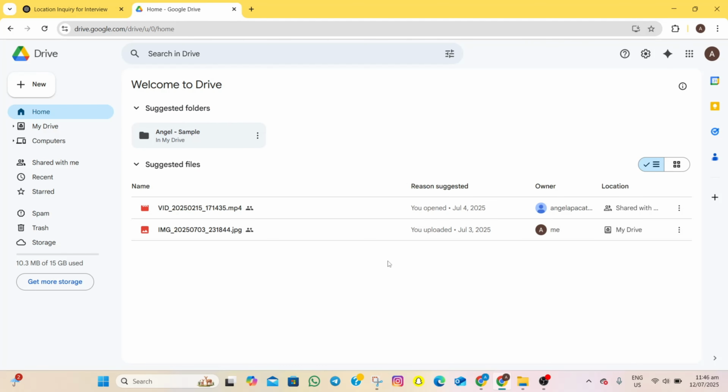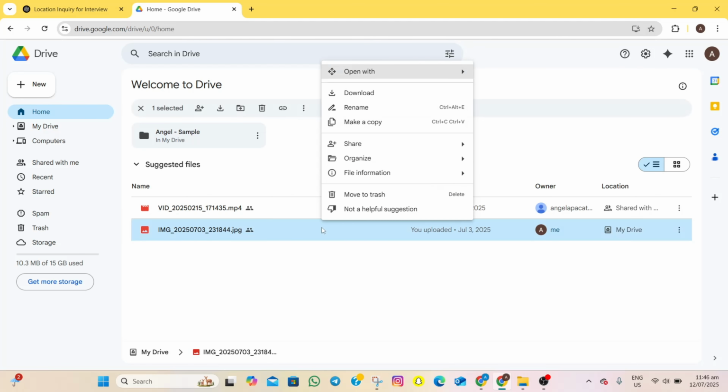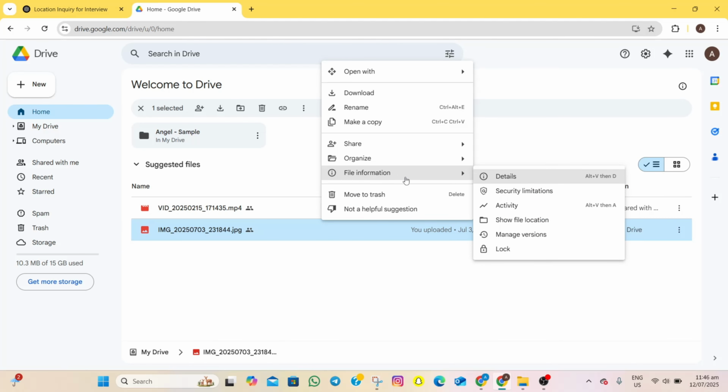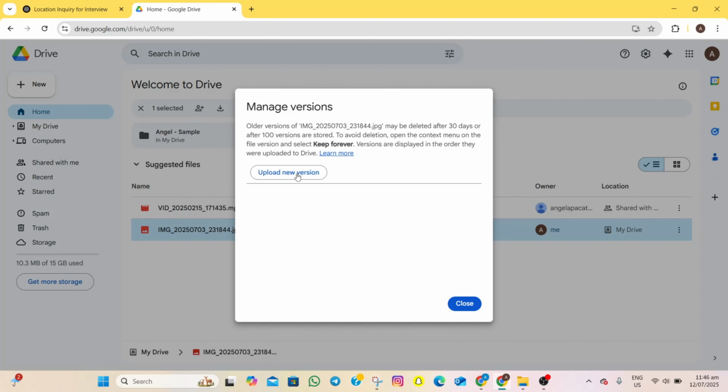So in here, if you want to update files without changing the link, what you need to do is to hover your cursor on the file and then simply right-click on it. After that, on the pop-up menu, you will see this file information. Under that, tap on this Manage Versions. So in here, you will see the current version of that file.